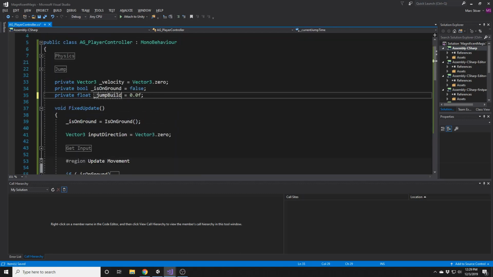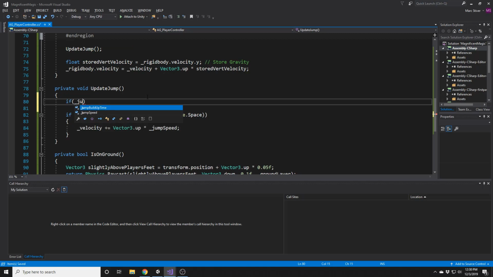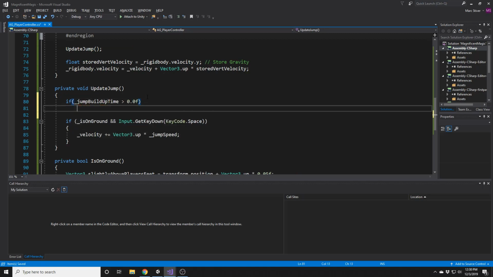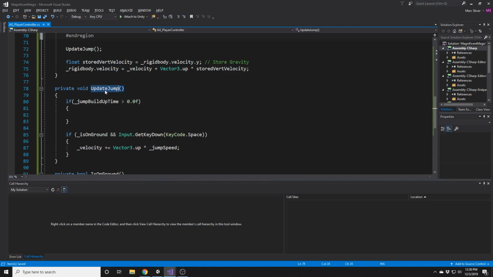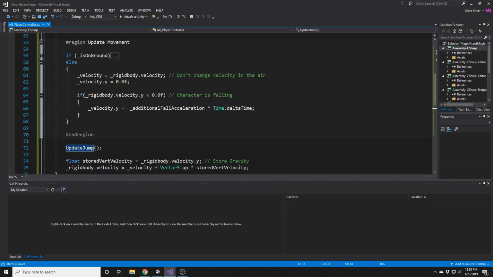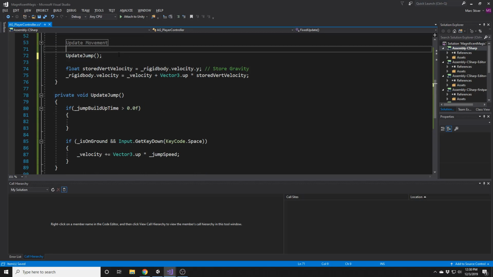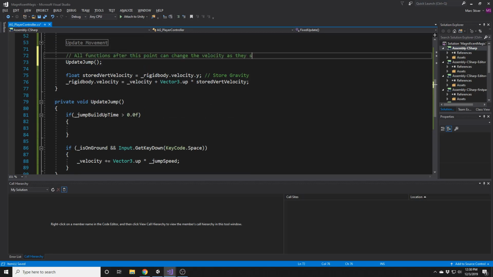Alright, we're going to improve the jump a little bit more here. We're going to add a bit of a delay before the jump happens. It's going to make the jump feel quite a bit more powerful. Alright, back to the update jump function. We're just going to check to see if that build-up time is above 0. And I just realized I'm going to be changing the velocity, so this is a really good place to comment up above so I remind myself what exactly this is going to be doing.